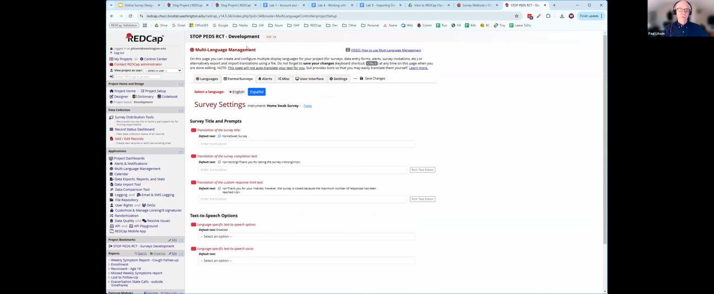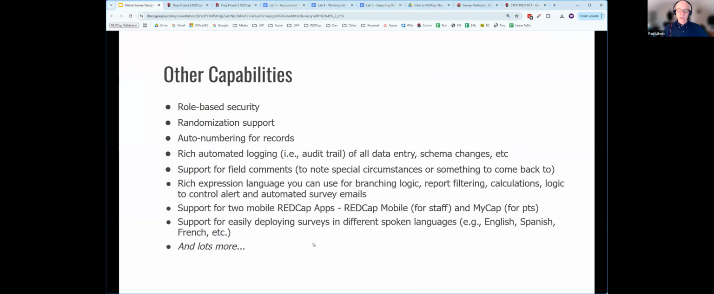This is also the development version, which might be out of step a little with the production version. But it's a cool way, especially if you're working with multiple languages. Lots of other stuff I've not mentioned.